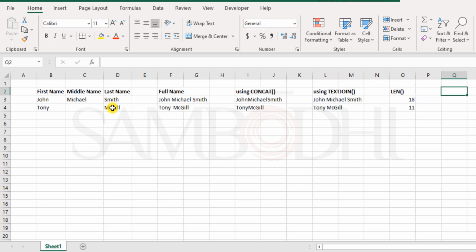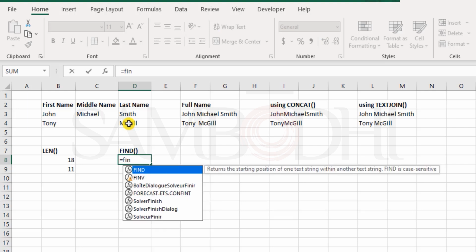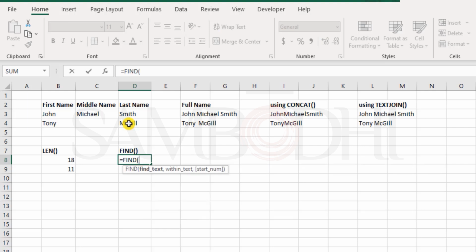Now, further, we also have another function. I'll start putting it over here, down. This would be quite convenient. We have used the length function, and now I would also use the find function. And what exactly is this find function here? I say equals find text within text and start number. Now, start number is optional.